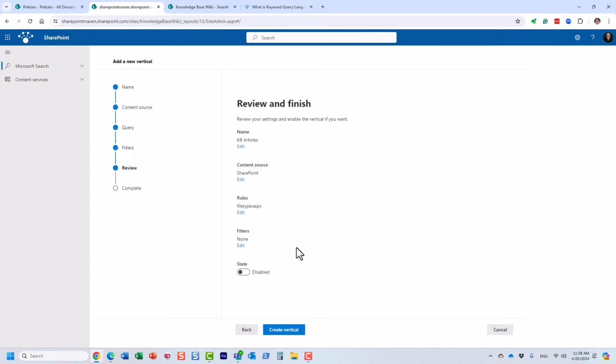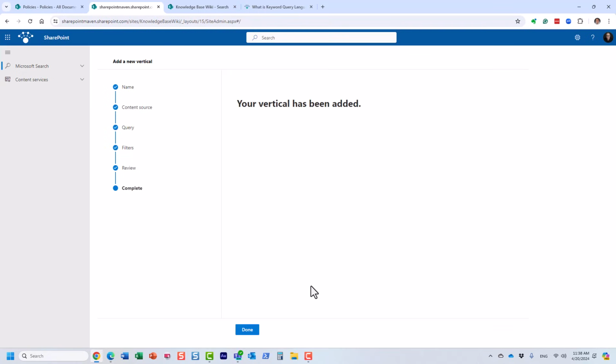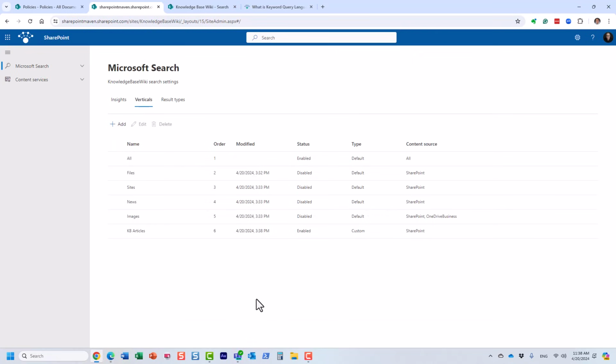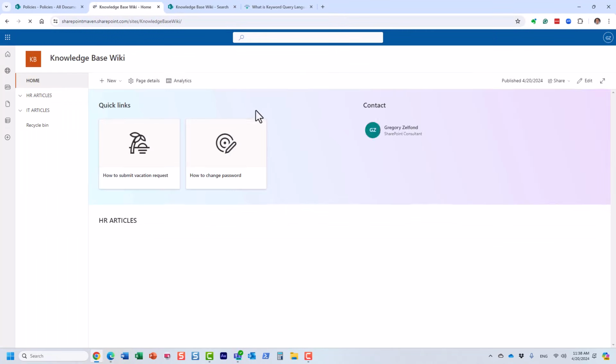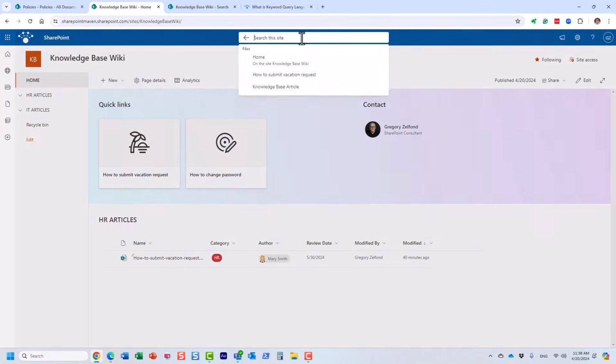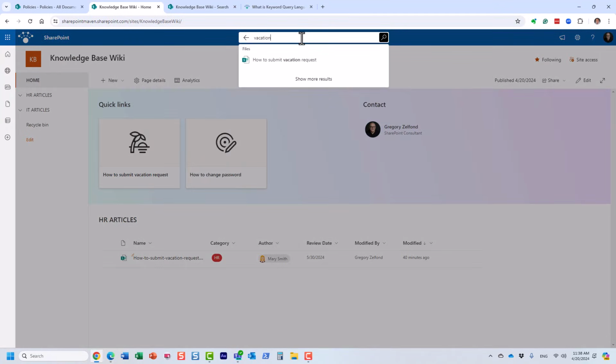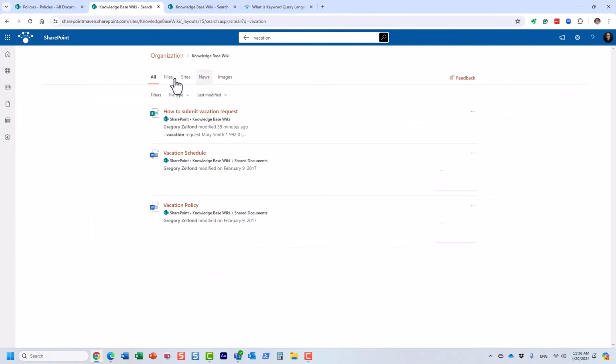Click Next. And in this case, we want to enable it. It's disabled by default. You just check all the settings and create the vertical. All right, just like that. Now, it does take some time, and even though it says the vertical has been added, if I go back to my site now and give it a try, we're not going to see it working just yet. Why? Because it takes several hours for it to take effect.